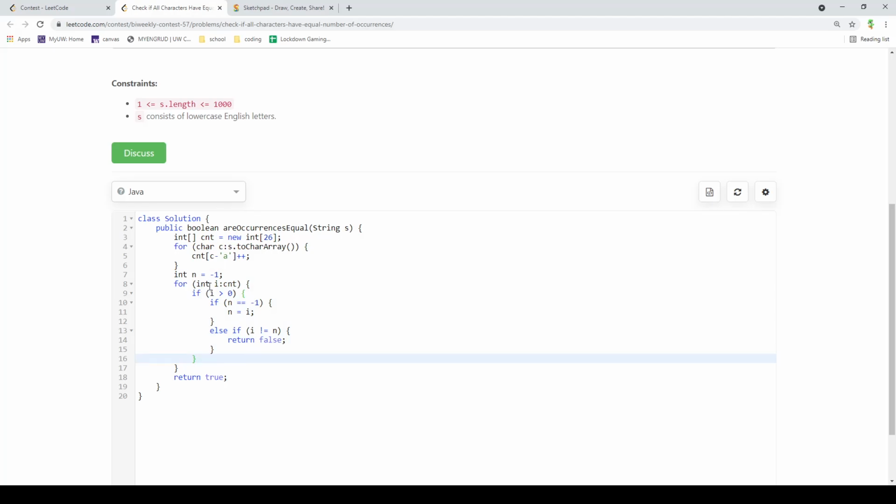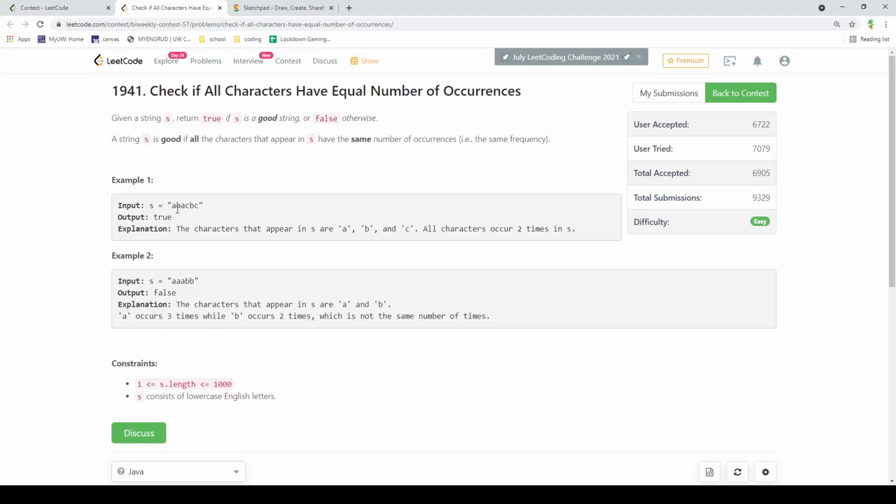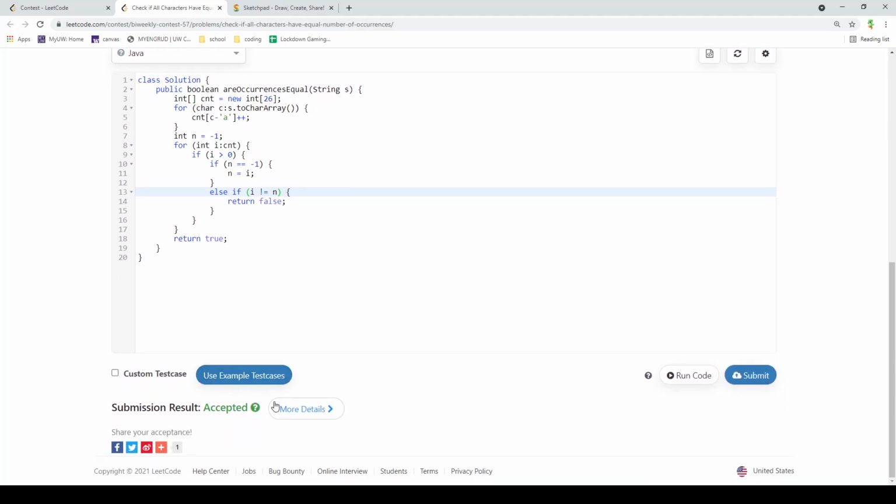So I go through each number I have in my count, and this is the number of characters that there are. If I haven't run into one yet and I see a count that's greater than 0, then I set that equal to what we're checking, and otherwise I just check that the count of that character is equal to the count of our previous character. So this will just check that each character occurs the same number of times. If we submit this, it gets accepted.